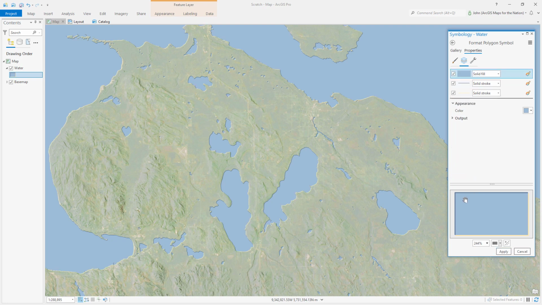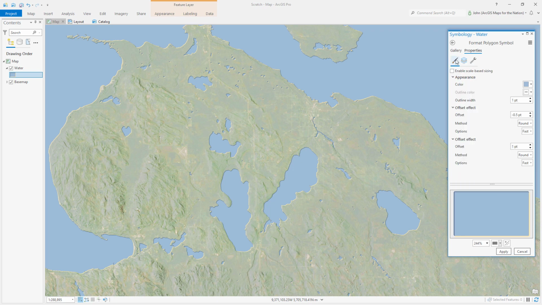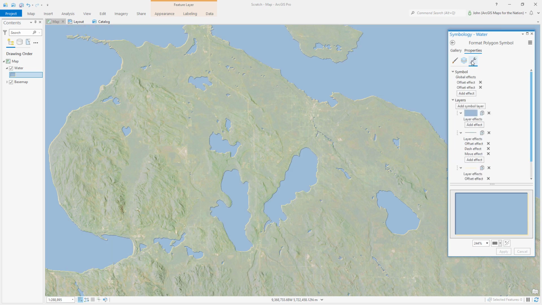But we have sort of a problem because now we have just increased the physical size of all these water features by a half point in every direction, which is not fair. We're exaggerating. We need to come back to the structure and add a global effect of offset. And then here in the symbol, we can just apply a negative half point offset to snug it back in to its original geometry. This is cool. Let's make it even cooler.